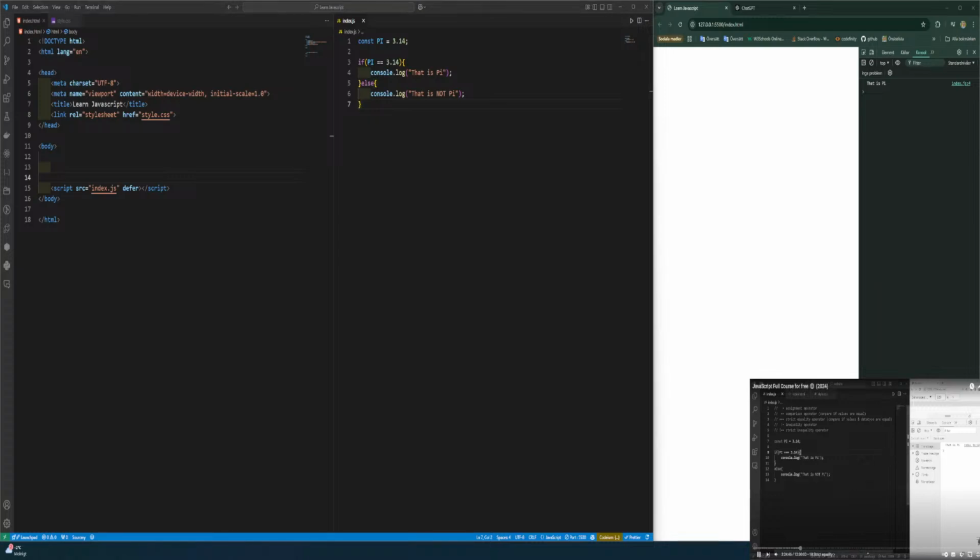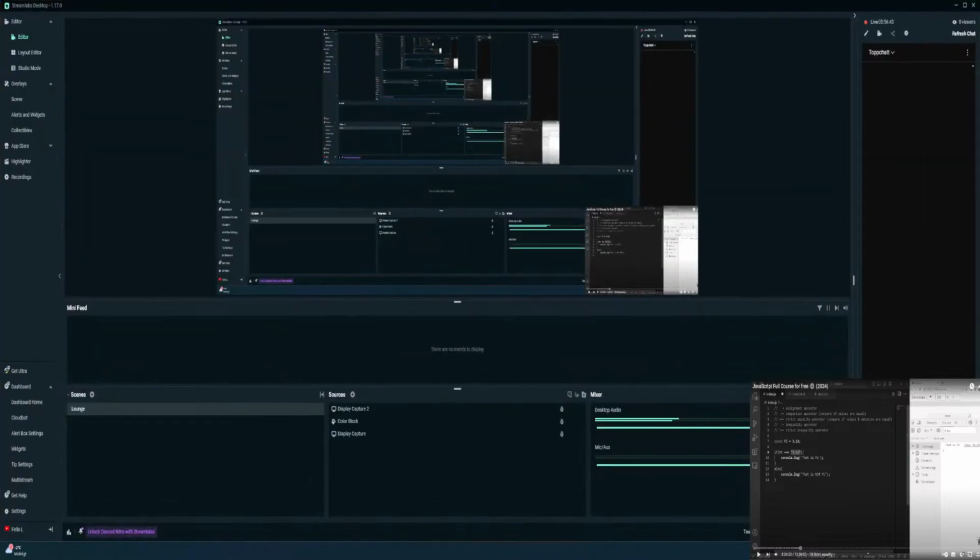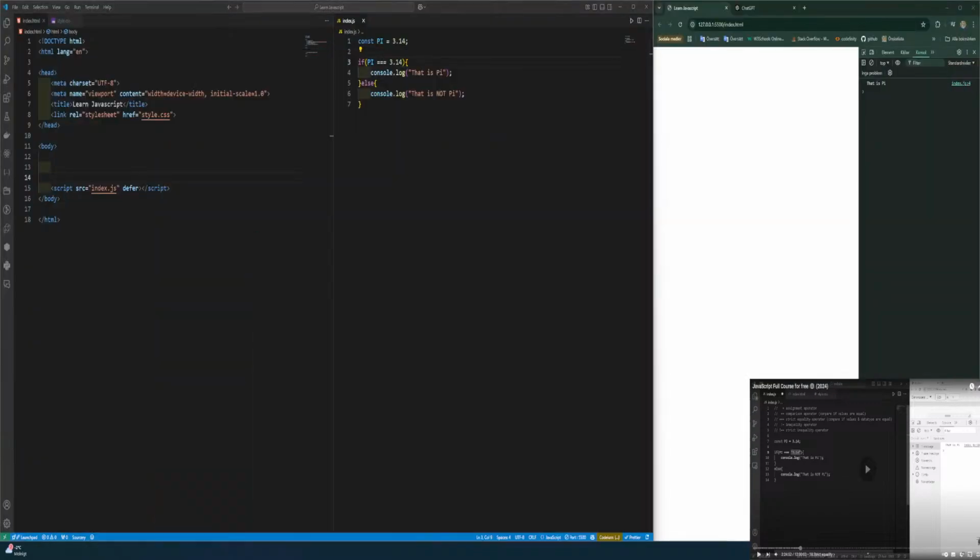One case where this is pretty helpful is when you accept user input, because user input tends to be a string data type. And then just as an extra measure, you can use the strict equality operator and then be sure that the value is a number data type.